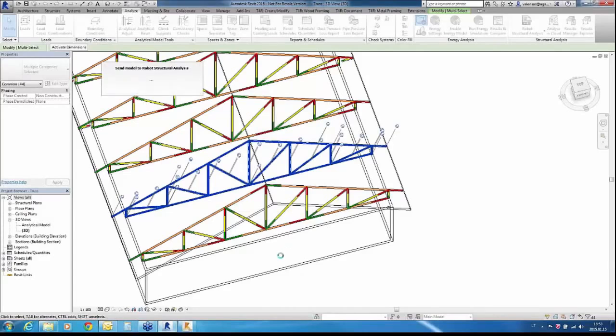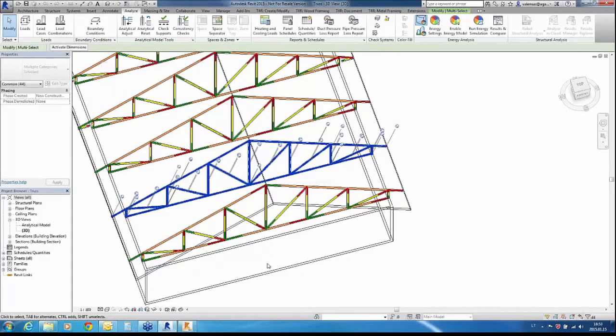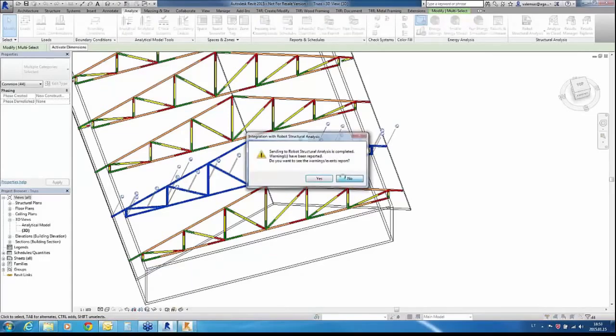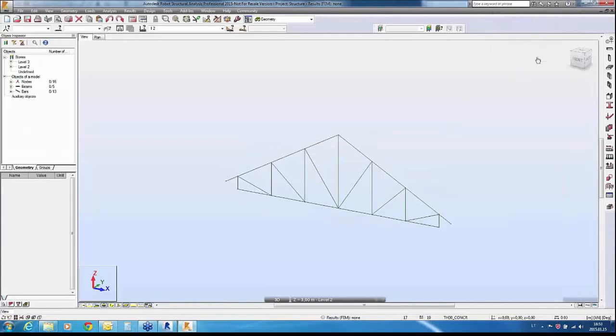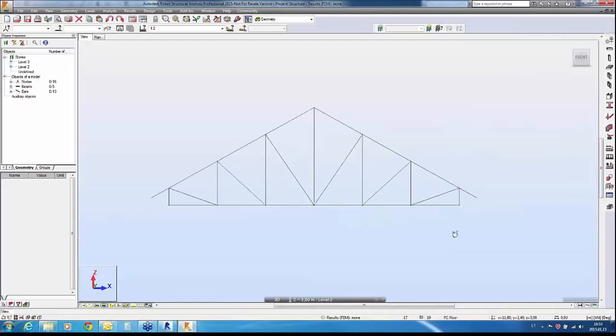Okay, I will wait until the export process is finished. I will not see the report, and now I see this window of Robot Structural Analysis, where I can see all the same geometry which is in Revit, so I don't need to make it here.